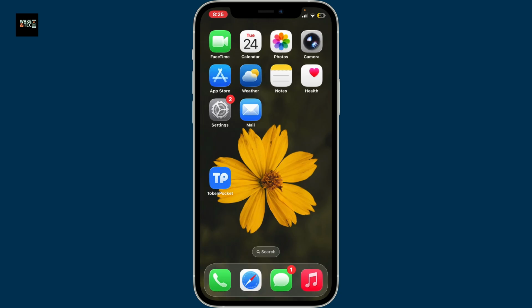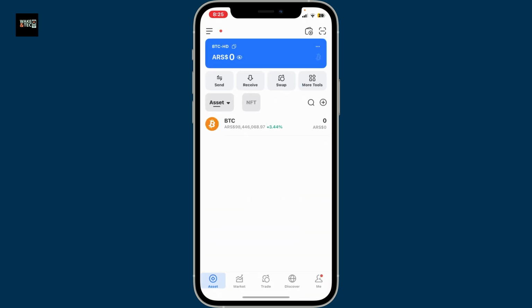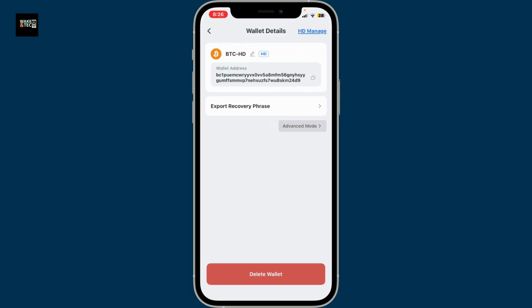First of all, open the TokenPocket app on your device and make sure you are inside one of your wallets. Once you're in, go ahead and select your wallet and from the Assets page, tap the three dots right next to your wallet. Now from the wallet details page, click on Advanced Mode.